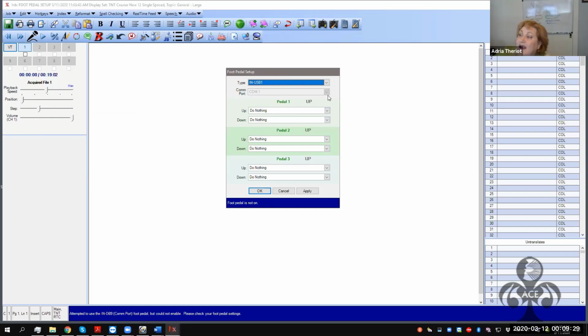That should have been grayed out. So pedal 1 is the left pedal. Pedal 2 is the right pedal. Pedal 3 is the center pedal. And that's our primary pedal, right? So let's go down to pedal 3 first.